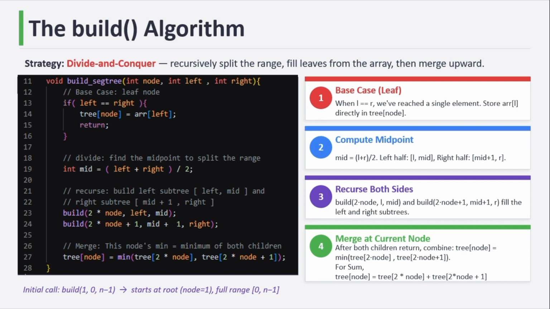Once both children return, we combine them. Here it's a sum tree, so tree of node equals tree of left child plus tree of right child. For a minimum segment tree, it will be tree of node equals the minimum of tree of left child and tree of right child. The initial call is always build(1, 0, n-1), starting at the root with the full range.